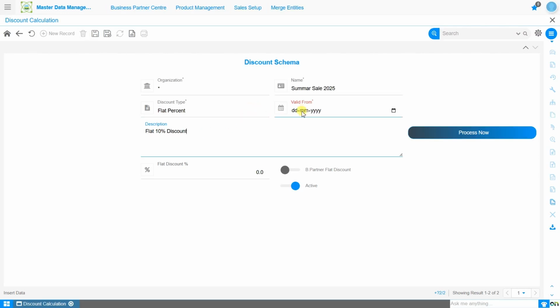Enter the valid from date, the date from which the discount should start. This helps the system know when to begin applying the discount. Enter the flat discount percentage, for example, 10%. Business partner flat discount.